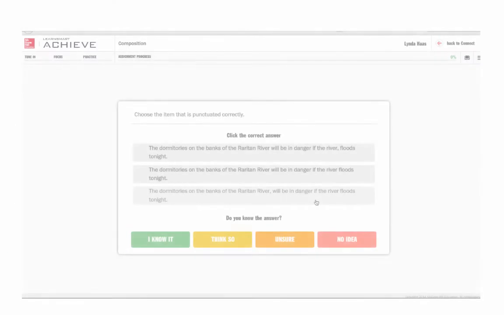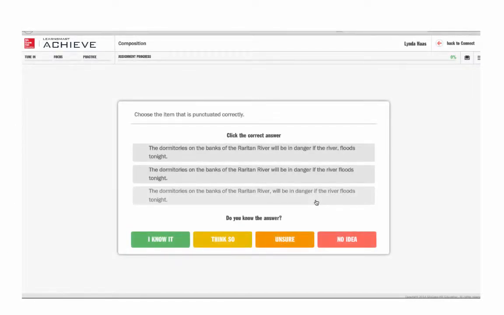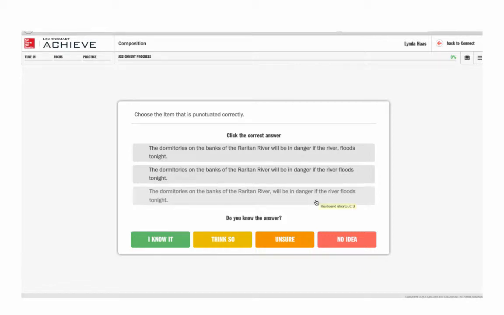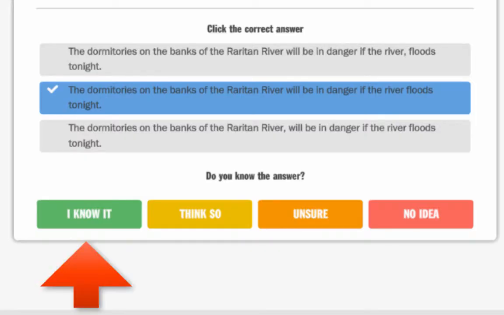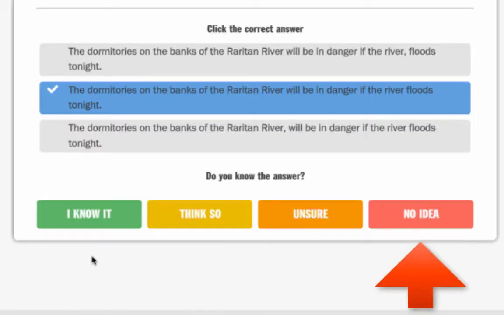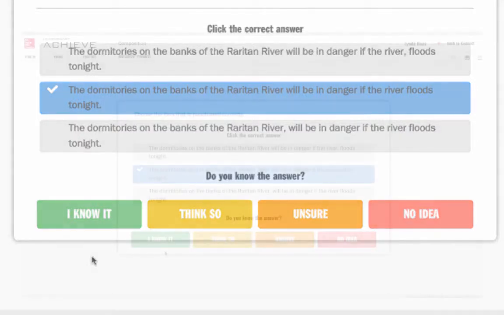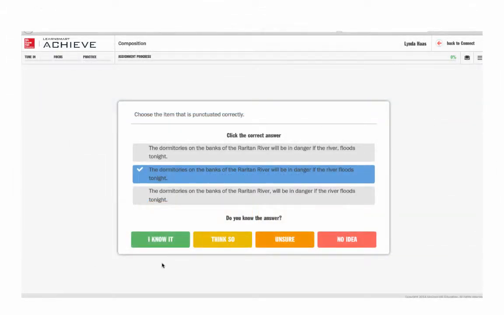Here's our first question. By the way, there are hundreds of questions for each content area, all coded for difficulty level and objective. No student proceeds through a Learn Smart Achieve module in the same way. The experience becomes customized as soon as he answers the first question. After choosing an answer for each question, the student must also choose one of these metacognitive confidence levels about his answer: I know it, I think so, unsure, and no idea. The student's confidence about his answer is part of the information the algorithm uses to customize the assignment.